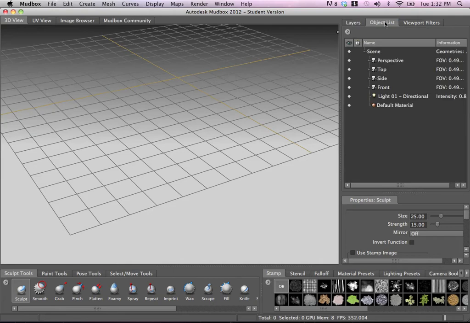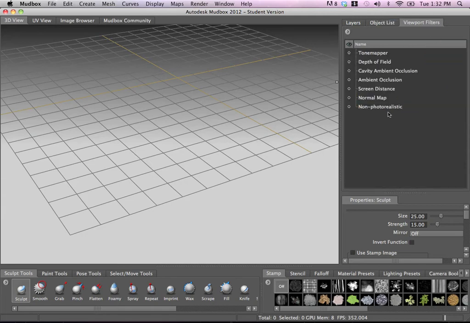It has an object list. Imagine that as like the outliner in Maya. It's the same thing. Here you have all the objects. It looks similar too. It has all the cameras, and then it has the lights and the materials that are like default.